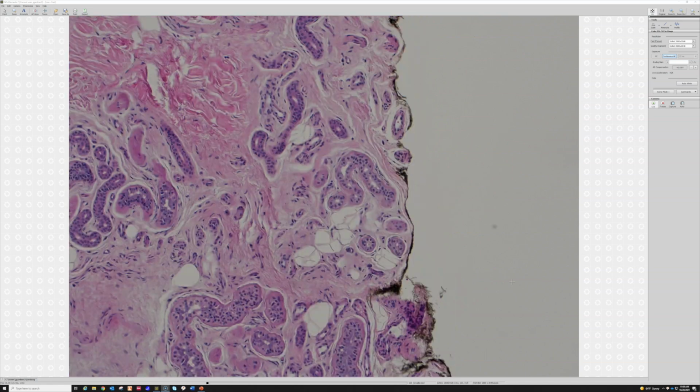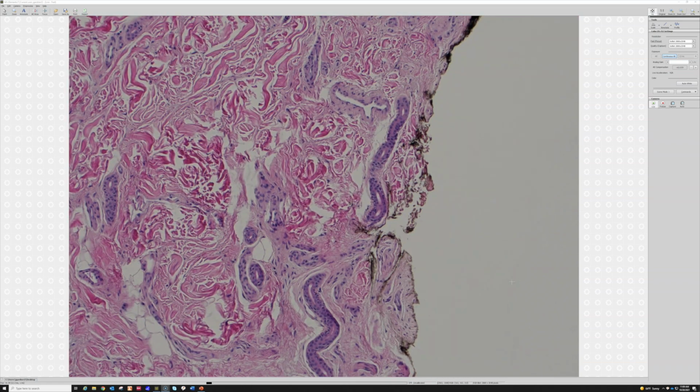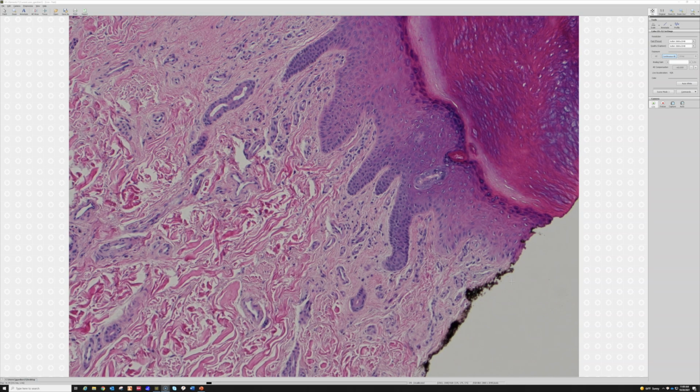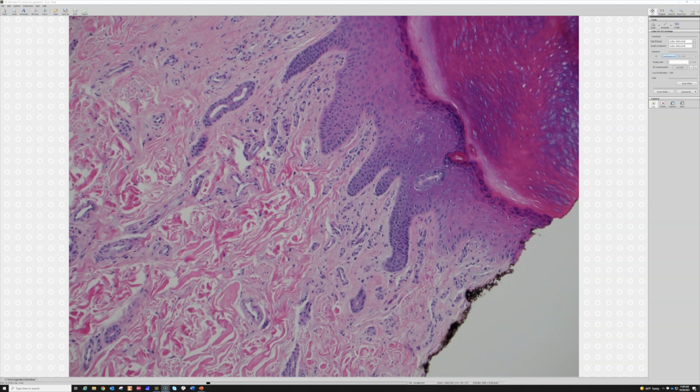Closer look at the gland component and then the duct component. And as we get to the top, you can see this part here. This is called the acrosyringium. This is the part where the eccrine duct empties out through the epidermis and allows the sweat secretion to go out onto the skin surface, okay?